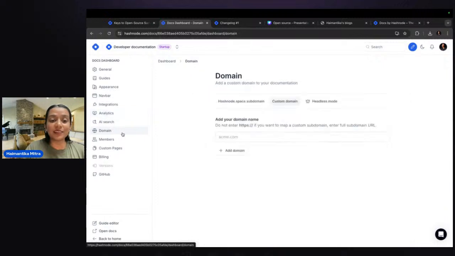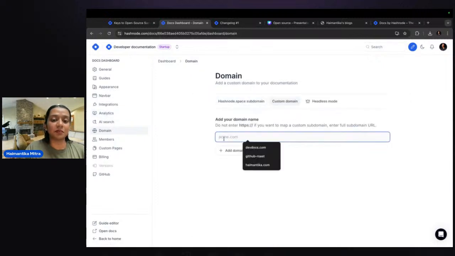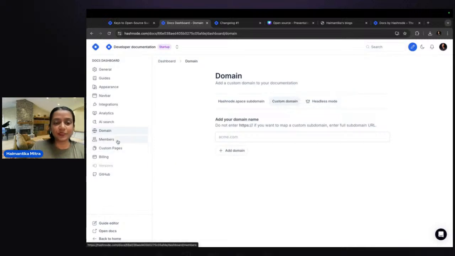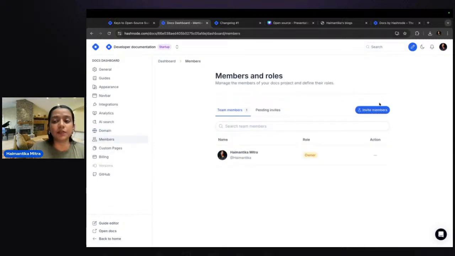And the best part is that you can go ahead and add a custom domain to it. So if your project name is xyz, it could be docs.xyz.com or xyz.com/docs. And we also have headless mode. So if you want to have a consistent UI for your docs, and you don't want to use our hosted UI, you can go ahead and upgrade to the enterprise feature and then use our headless mode. And you can also add multiple members here to invite. You can just add the usernames, or you can also just create a link for them and invite them to docs.